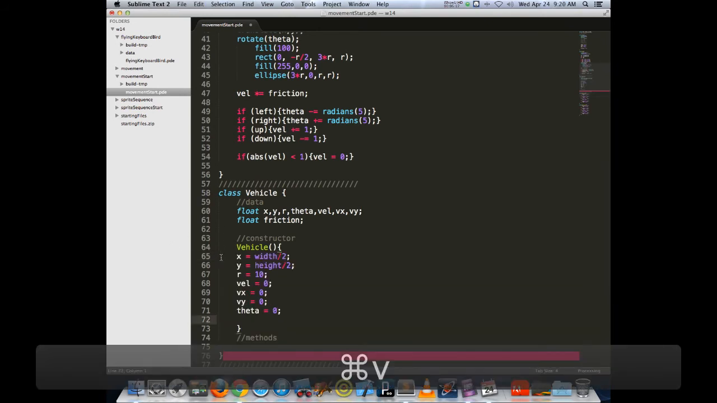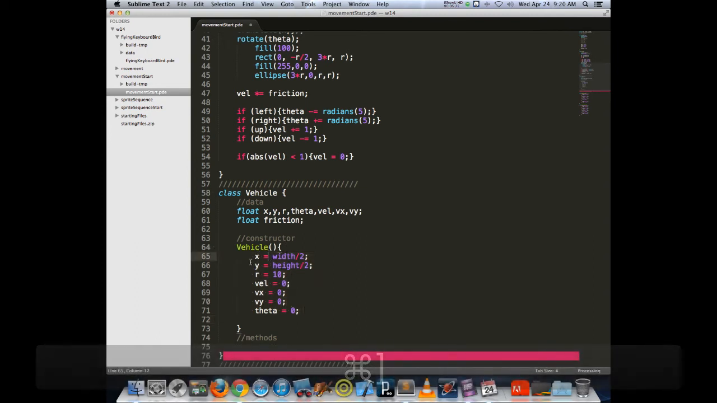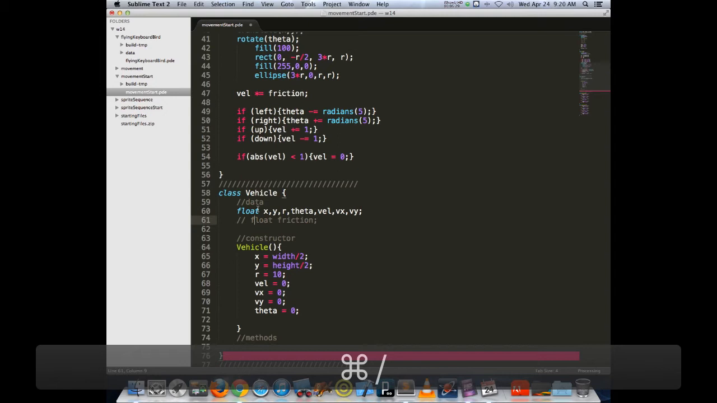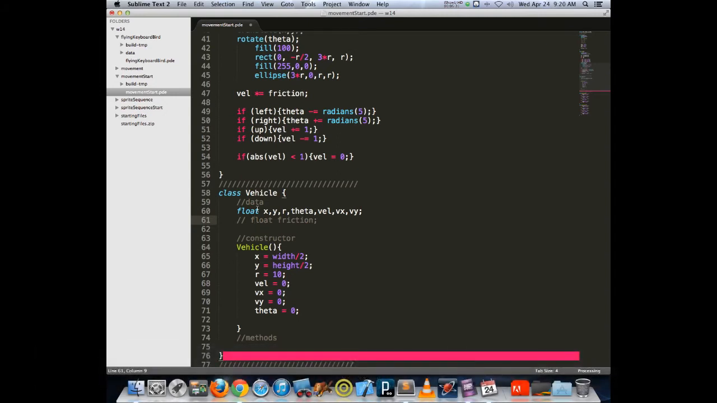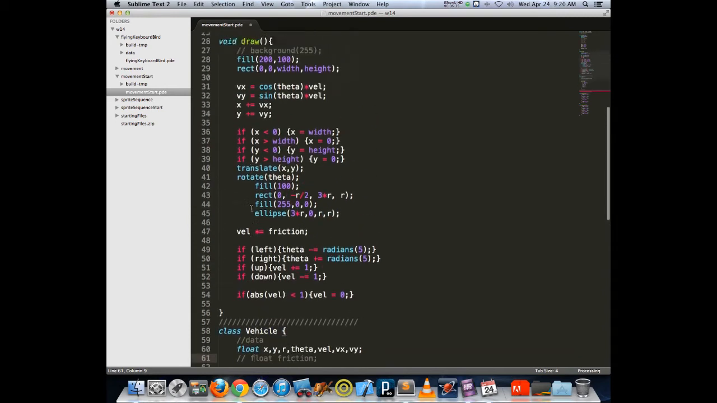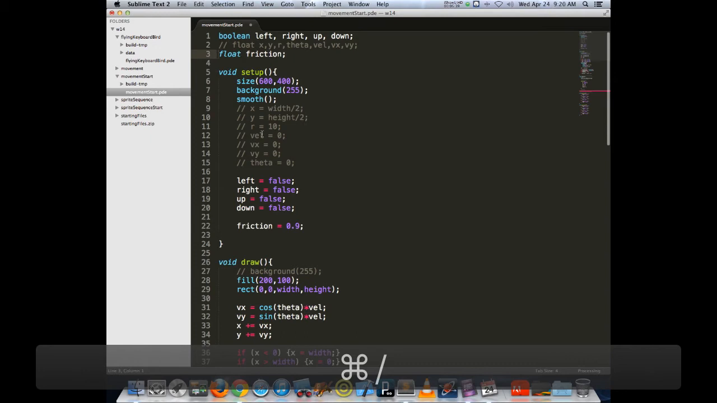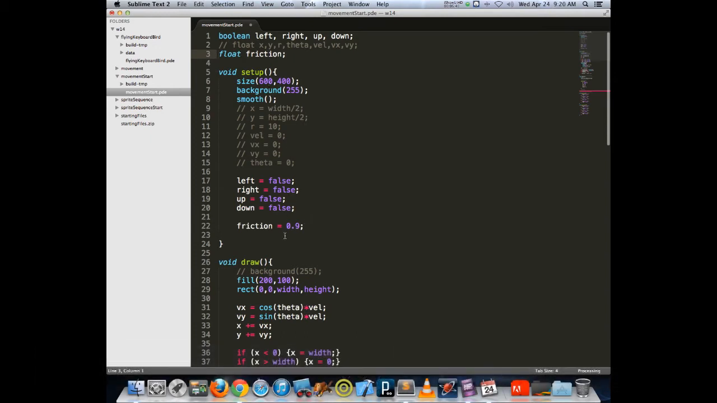So we can now see that my vehicle gets its X, Y, and so on. I think I am going to leave friction as a global because it makes sense, because friction isn't part of the vehicle, friction is part of the world, so it would make sense to have friction being defined up here, so I will leave that out.